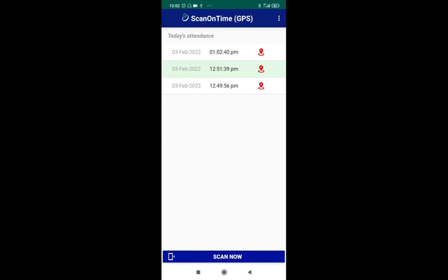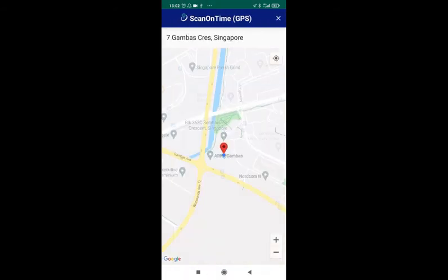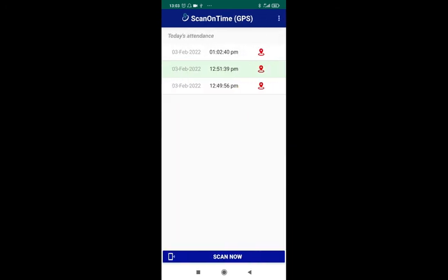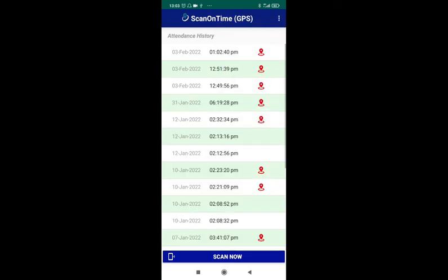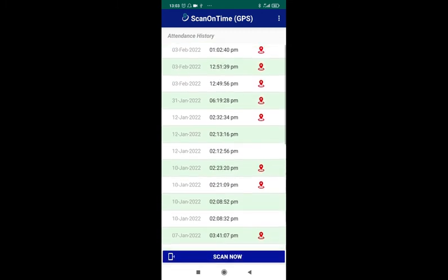From here, you can click on the map button, or the pinpoint map button, which will pinpoint the exact location of where you have taken the attendance. If you need to look at your history of the attendance taken, you can click on the 3-star button on the very top right hand corner, which is the menu, and then click on history. You'll be able to view the history of the attendance taken.